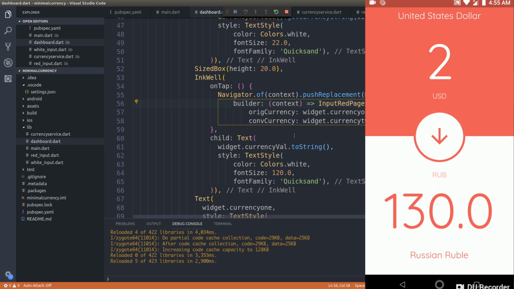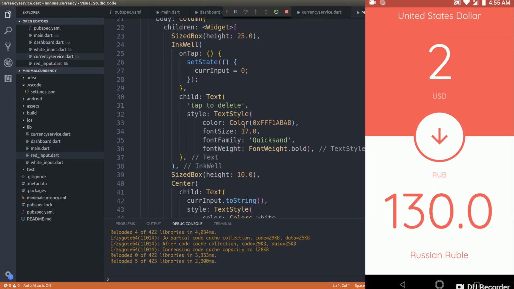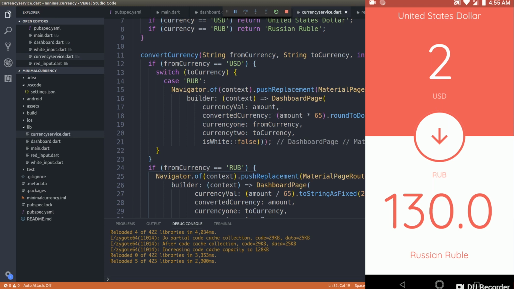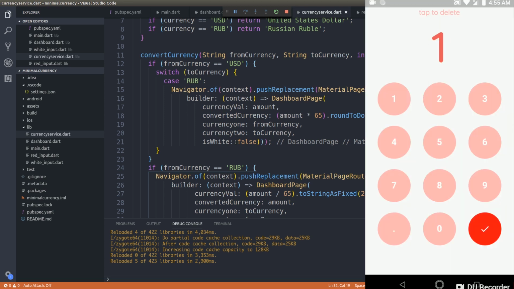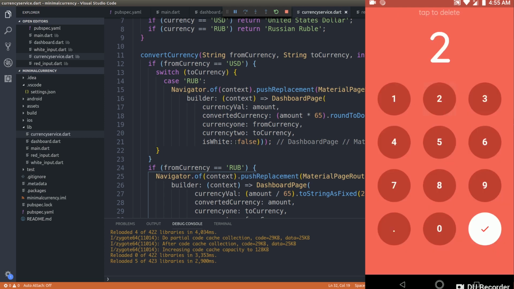Since I specified is white to be false, the currency conversion happens from dollar to ruble. And if I do ruble to dollars, the arrow is pointing upward, denoting that the currency conversion is happening from Russian ruble to US dollars. So now we have a two-way currency conversion system.